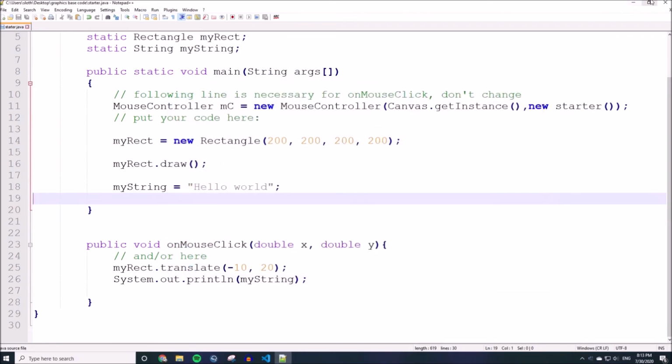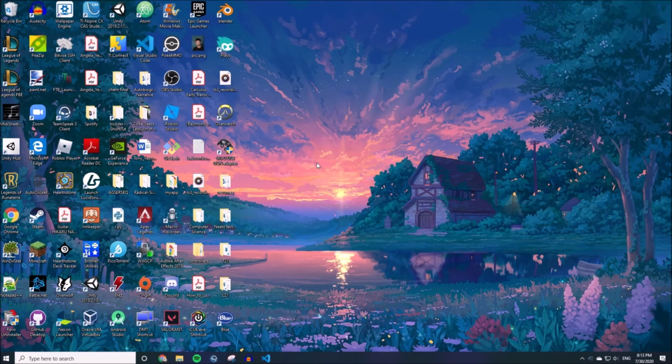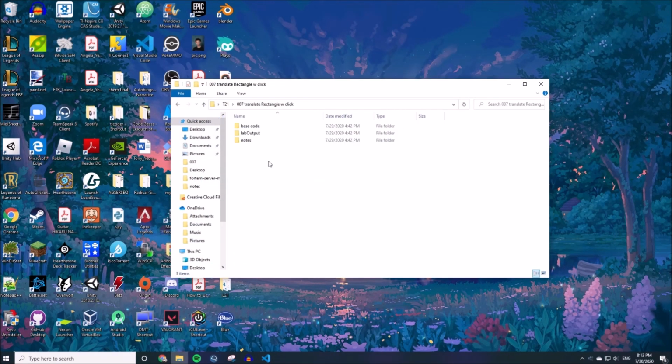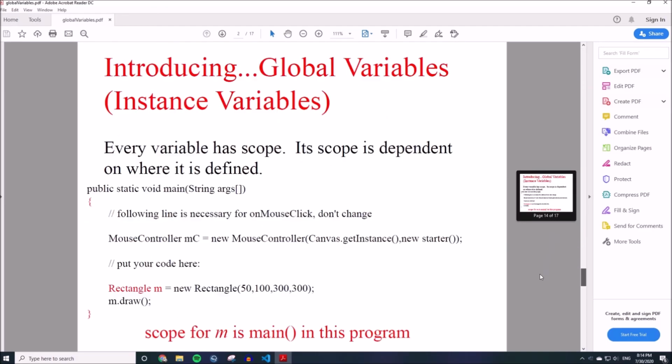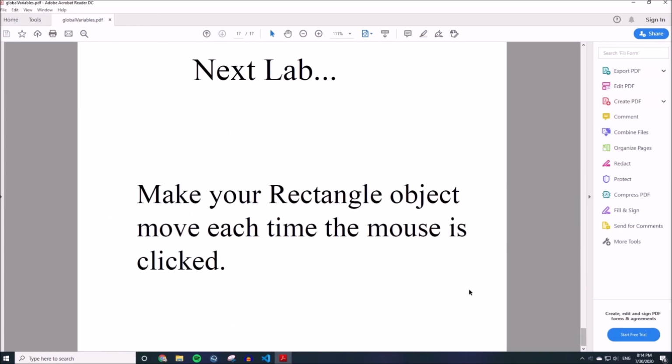Alright, so let's close this all out. Now I'm going to delete this folder. Let's go to notes, PDF. Alright, so let's scroll to the bottom. And it says, make your rectangle object move each time the mouse is clicked. Oh, small hint. I just did the lab for you guys. But try doing it on your own if you guys want to. Try not just copying my code word for word. It's always good to try making your own code and try making it move in like wacky directions. I don't know. It's up to you guys.